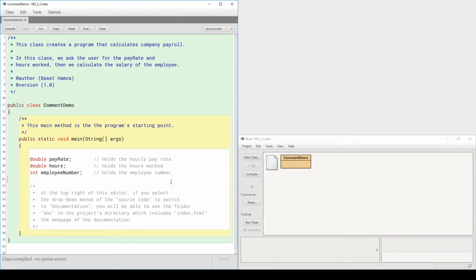This is a quick demo of the comments in Java. As you can see, we have the inline comments, which are the single line comments with the double forward slashes. And then we have the block comments. Now, one thing about the block comment here is that these asterisks are not part of the comment. They are actually BlueJ's way of organizing your code.